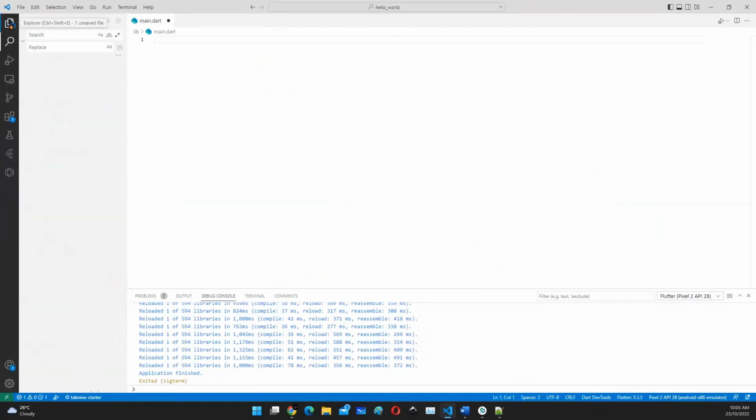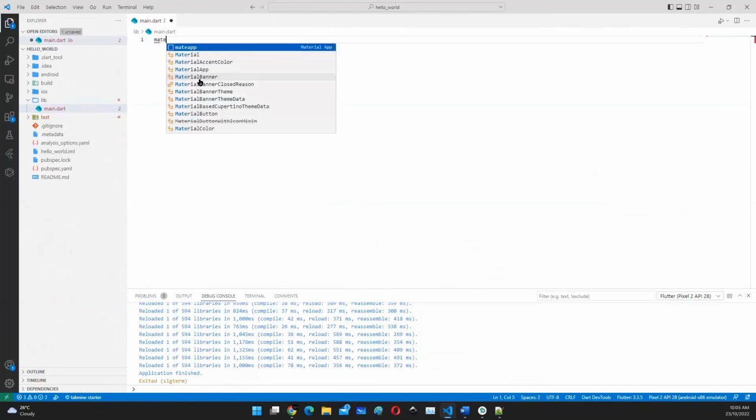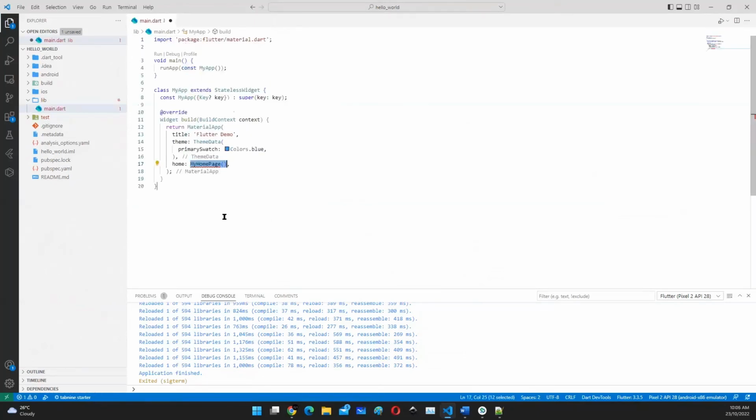Okay, so once you have that, usually I start with the main app. They call it main app here. So the main app basically gives you the structure, the basic structure of your codes. There are two types of main app.